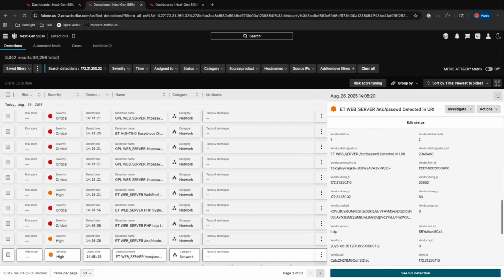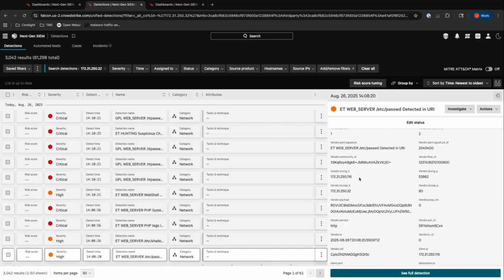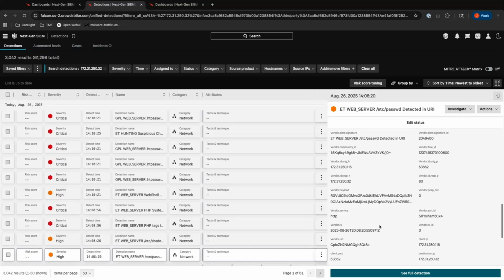We go down a little bit further, and we get into the IP addresses involved in this. The host that initiated this request is inside of our network at 172.31.250.116, going to 250.32. The destination port was port 80 and a high port for the requesting service. We also have our Corelight UID inside of all of our log files, and this allows you to query using this UID across multiple log files to see Corelight observed activity.